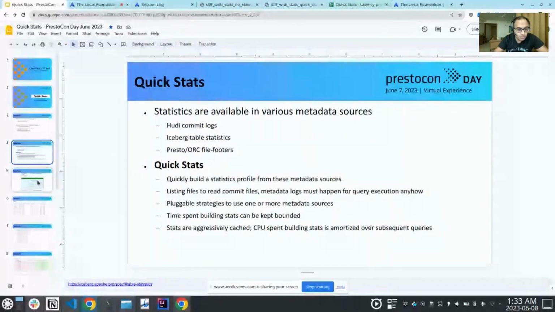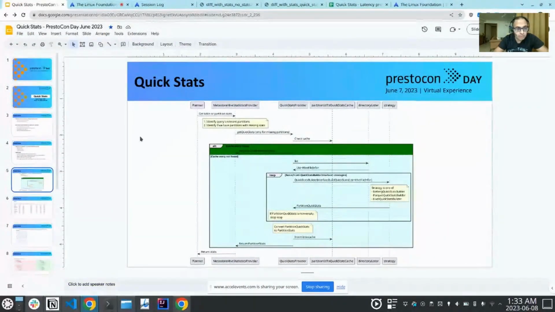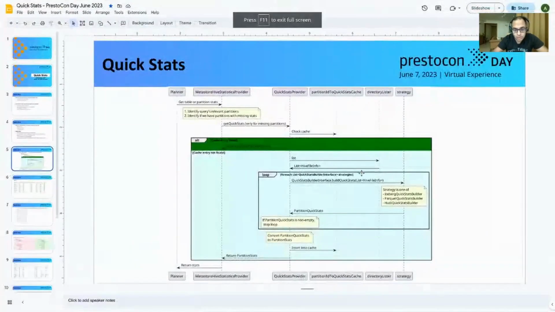So very quickly, let me just go full screen to look at this a little better. This is what the flow looks like. A query comes in, and the planner figures out which are the partitions for that query which are missing stats. And by plugging in this quick stats provider, we can check if you already have statistics which were cached in a previous run. If so, then we're all well and good.